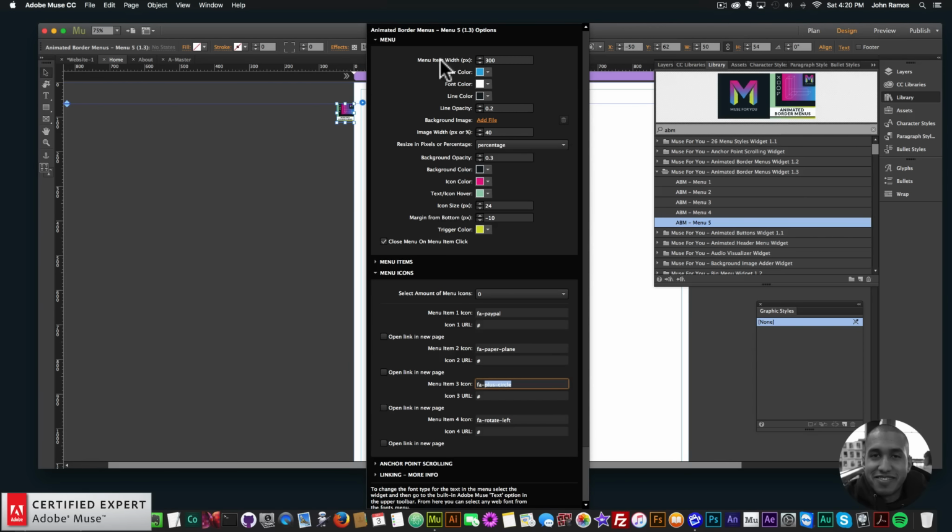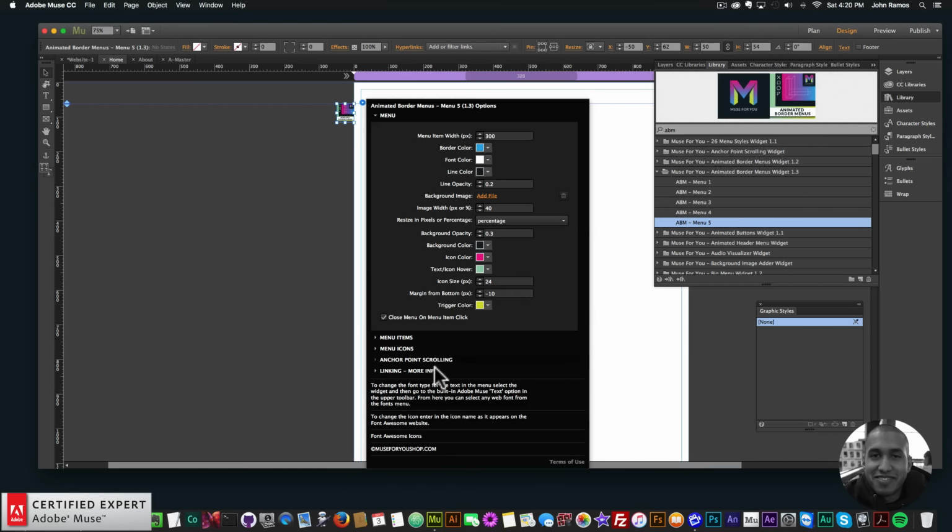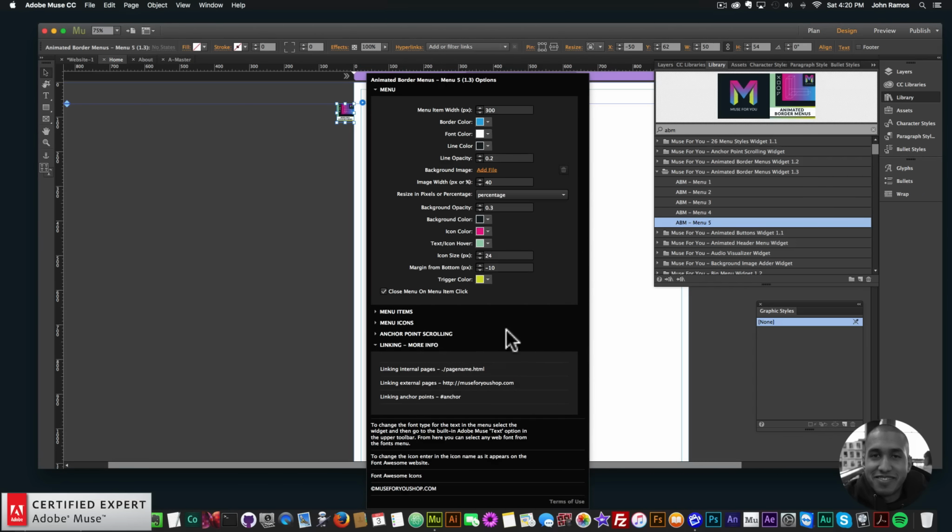For menu items for menus 1, 2, and 5, you can change the menu item width. There's a new way of adding Font Awesome icons. You can now close the menu on menu item click. So that's for all of the menus. There's a new widget interface, and there's also a nice reference here for linking if you wanted to link to internal pages, external pages, or anchor points. And there's a reference here for changing the font in the text.